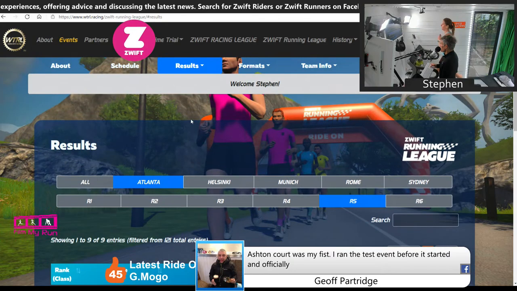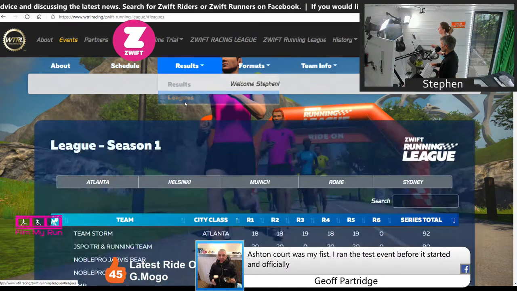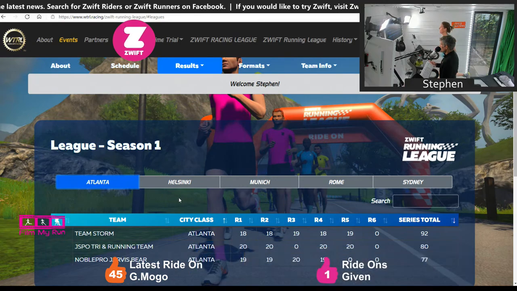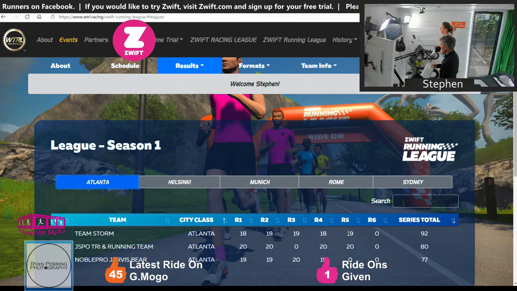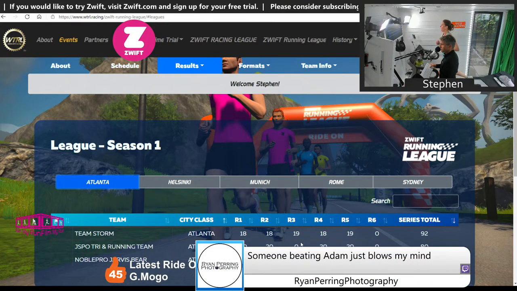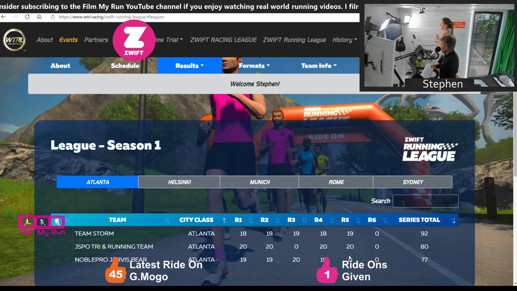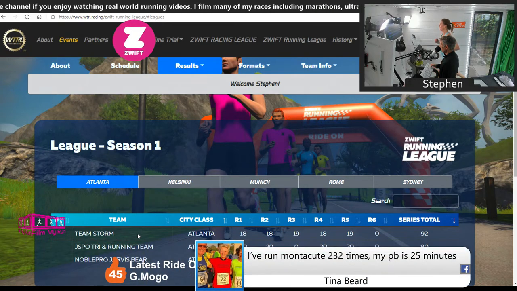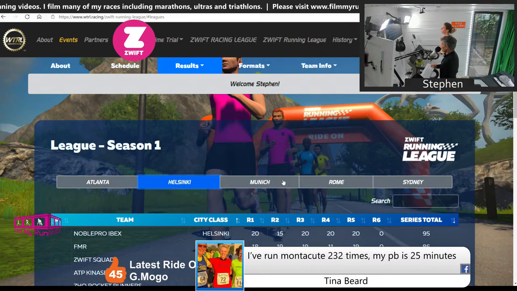So let's have a look at the league for Atlanta. So there's Team Storm, look, at the top, because they have scored points in every run. Whereas Jarvis Bear and JSPO have failed to score points in 2 runs. So race 3, JSPO failed to score. And race 5, Jarvis Bear failed to score. And that means Team Storm, whilst not the fastest runners, are actually in the lead. Helsinki.